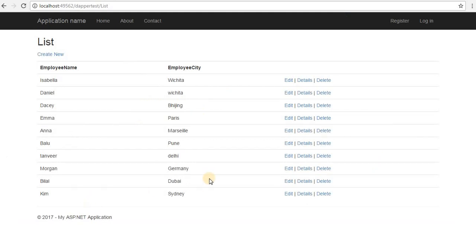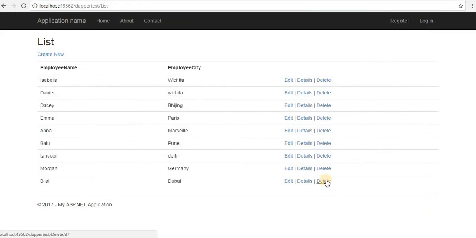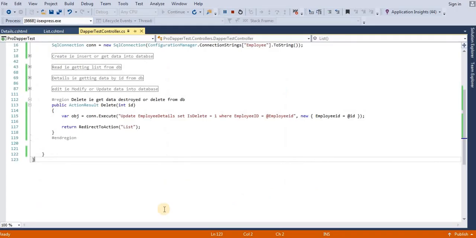Suppose I am deleting this King Sydney. See, it is deleted, but you still have that data in your database. See here, true. If this is true, then the data of this row will not display in our list. So we have done the delete CRUD operation. In this way we have implemented CRUD functionality using MVC and Dapper.